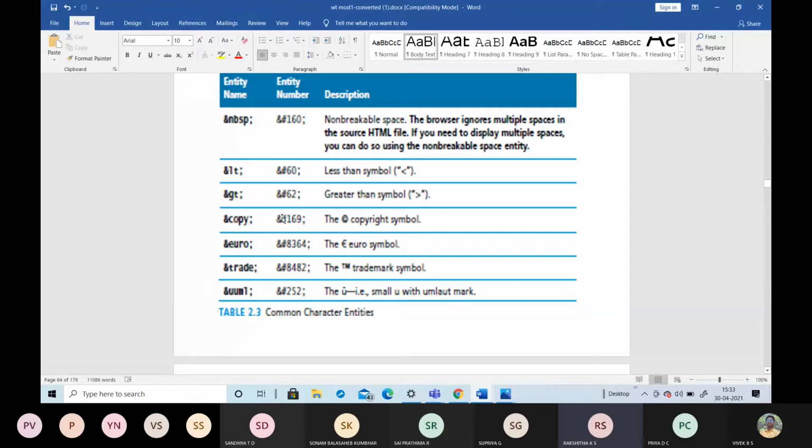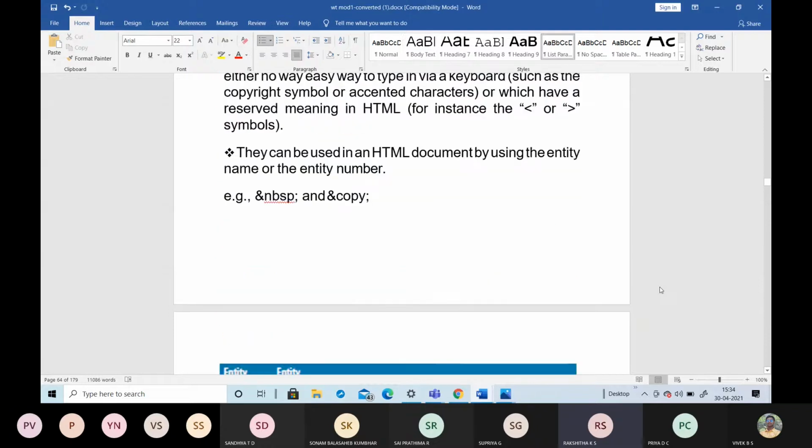Take down that heading as character entity. Below that, take down this table.